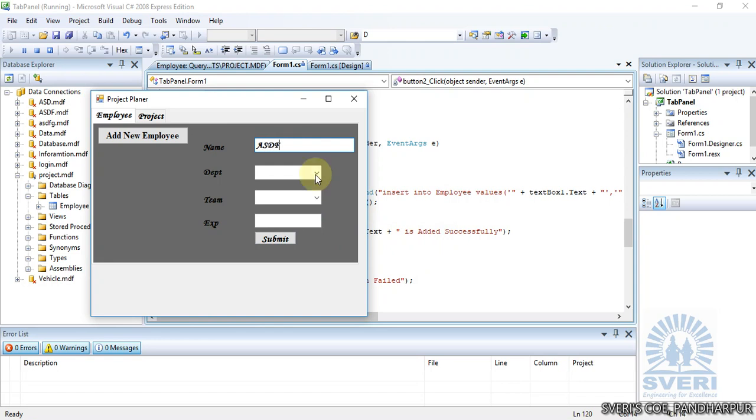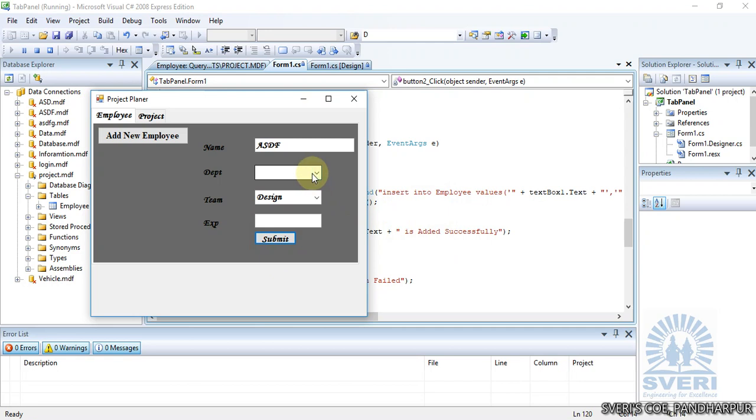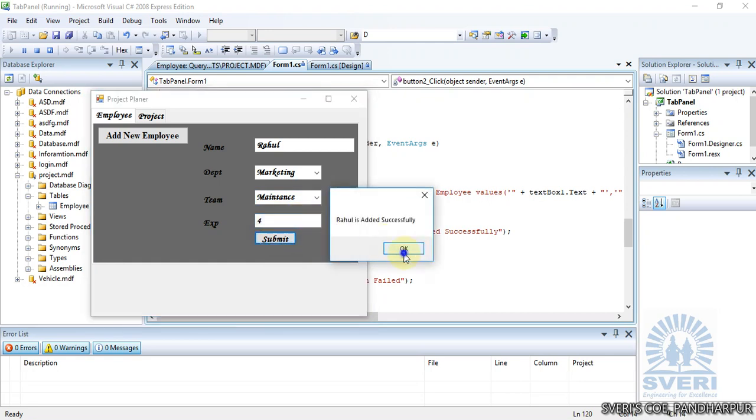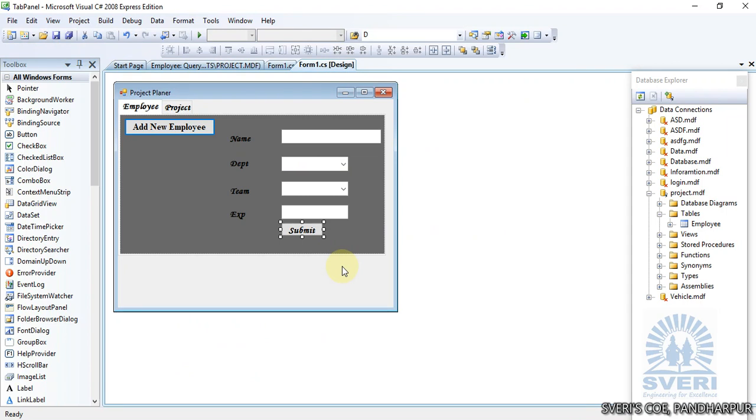Just we will enter one, two, three values, and try to submit it. Again it will show input string is not in correct format. So now we have to enter all the details, then only it will store the information to the database. So we will select, so Rahul is added successfully. So this is how using the insert query we can insert the values.